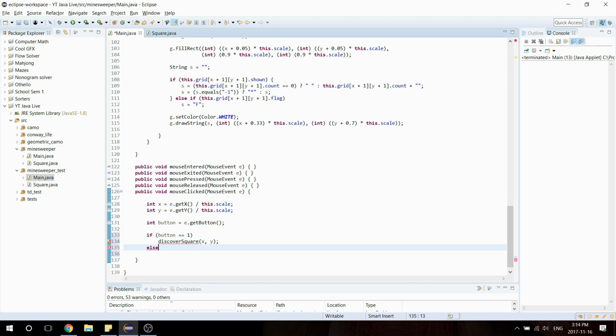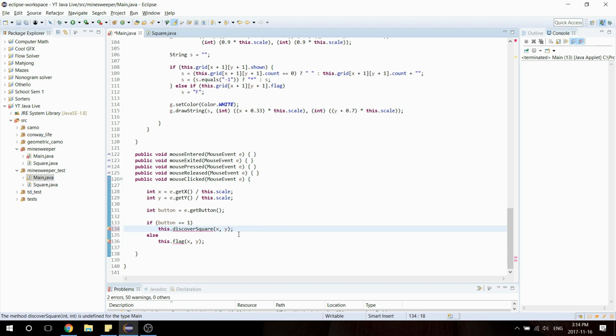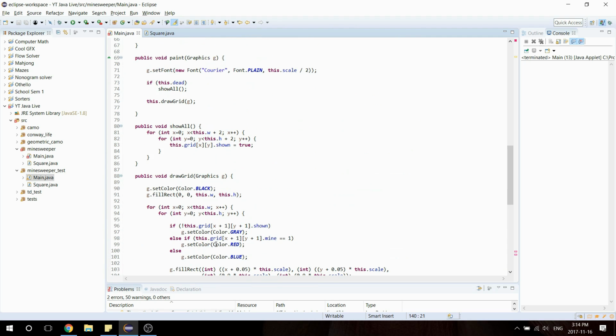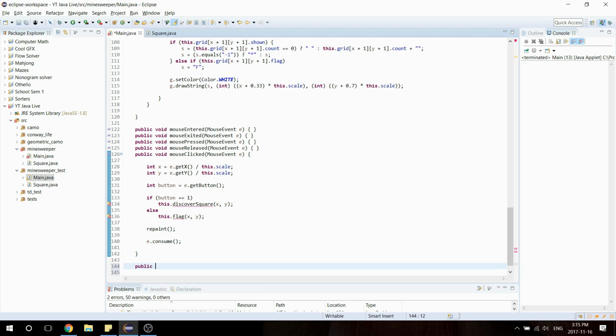So if we left click somewhere on the grid, then we want to discover the square there. And if it's any other button, then we want to place a flag there, or toggle the flag there. And finally, we repaint and consume e, and what consume does is it basically destroys the event so it doesn't get confused with anything else.